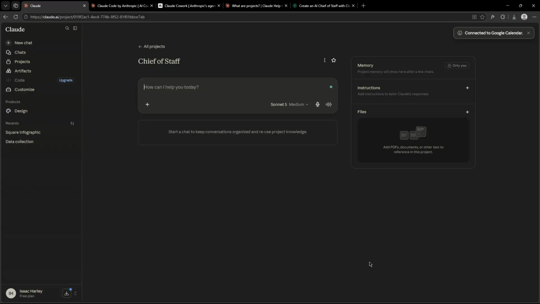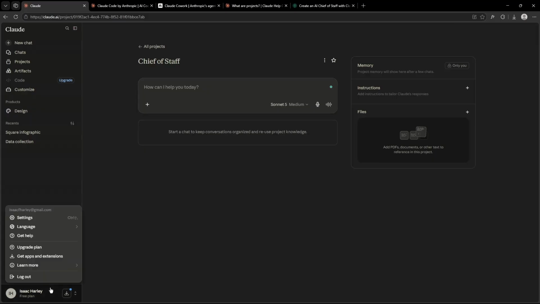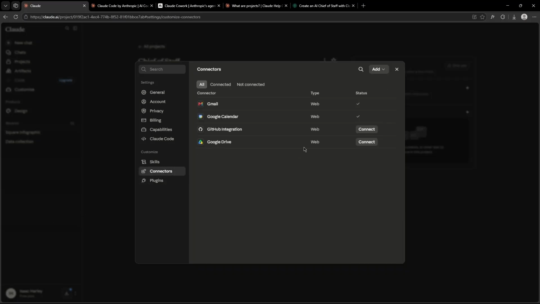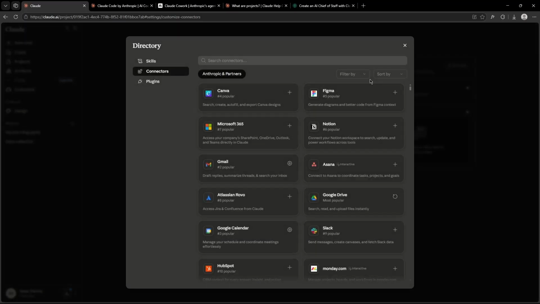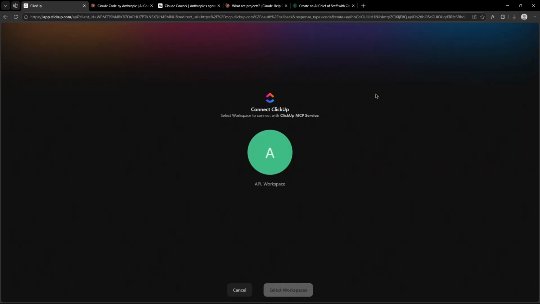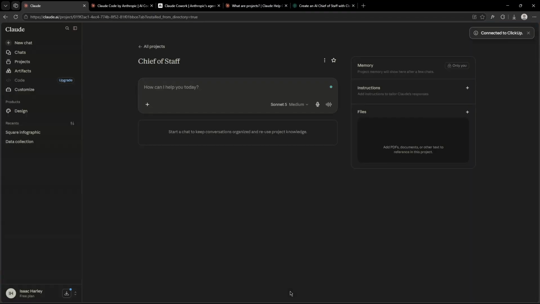All right, we're done. 2 down. Next, I'll connect ClickUp, since that's where I manage all my tasks. Open the connectors list. You can connect any popular task management tool to Claude, like Notion or Todoist. Adding ClickUp is just as easy. Find ClickUp, click Connect, run through the login, then choose your workspace. And that's it. Claude can now read and create tasks directly inside my ClickUp workspace.